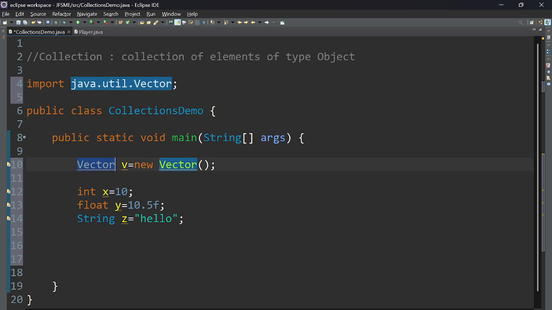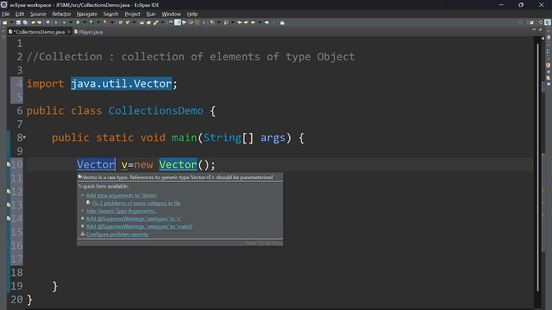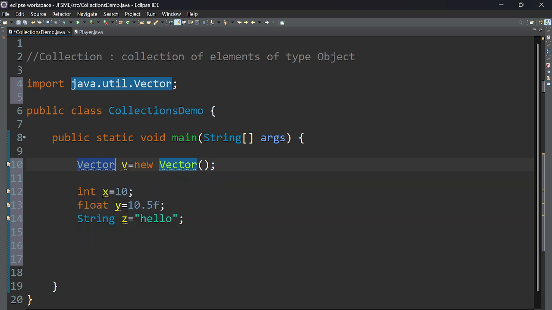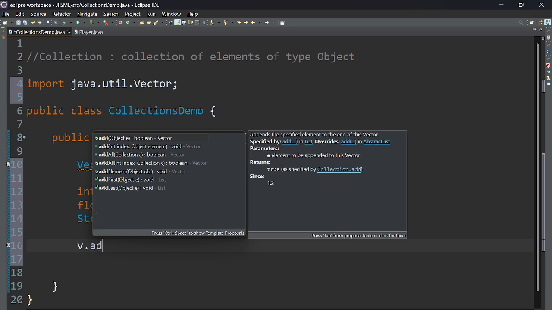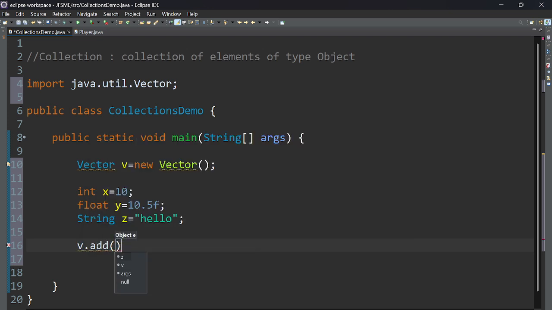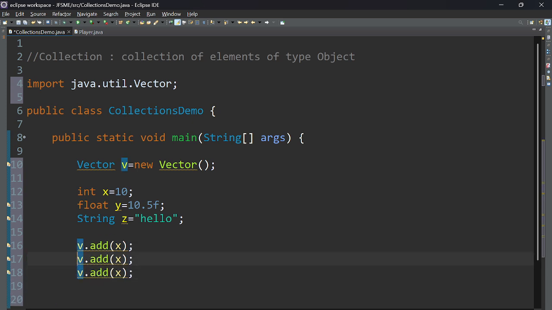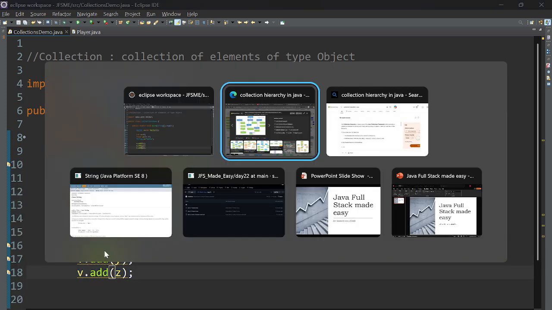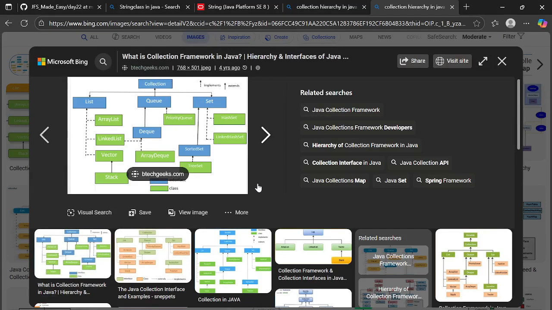Vector is a class, and this class implements the Collection interface. The Collection interface contains a method called add, so I can add details to the vector. So x, y, and z is what I want to add. Out of this collection hierarchy that I'm showing you, you have to pick the collection that suits your requirement.